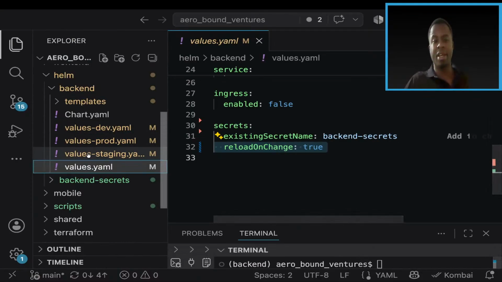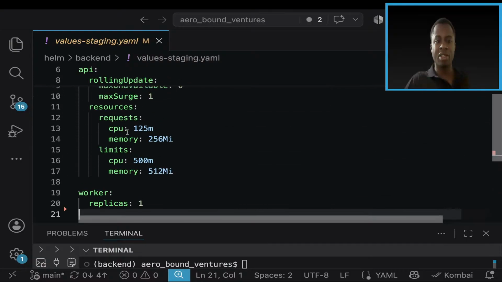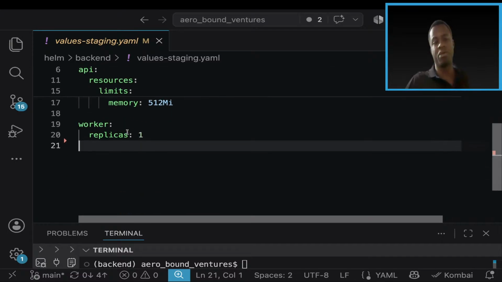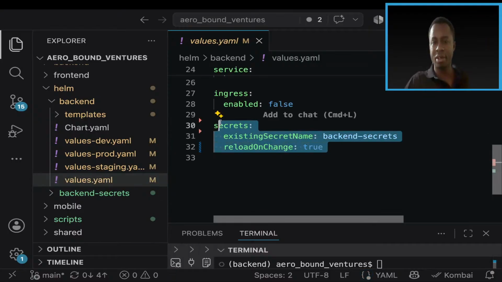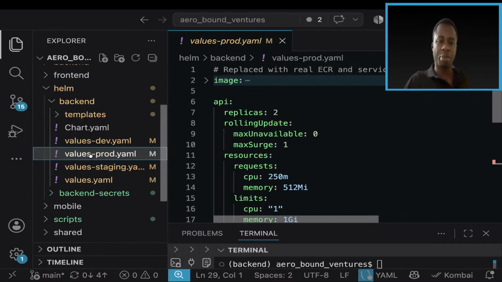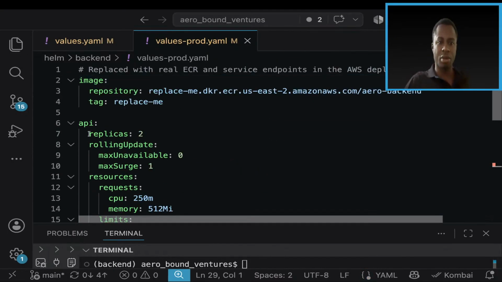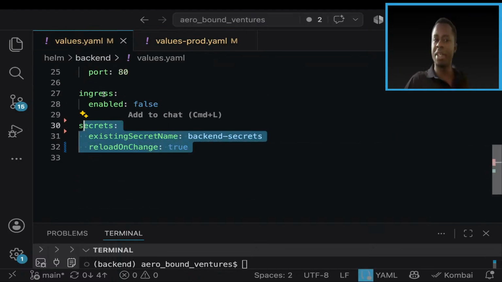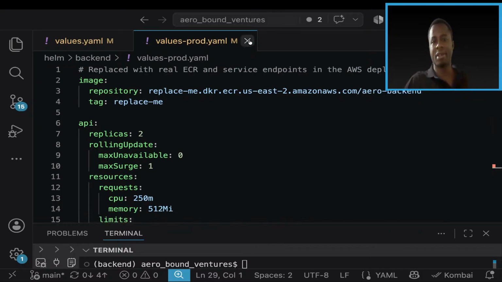Then if you go to values staging and go down here, you see the values for secrets and config have been removed. Why? It will of course automatically inherit from this one here. If I go to prod and scroll to the bottom, you see the same thing. It will inherit directly from what we have here. So whatever is in prod here simply only overrides what we have on the other side.